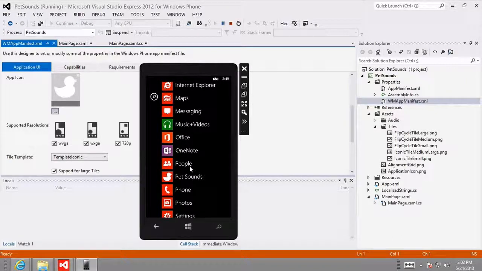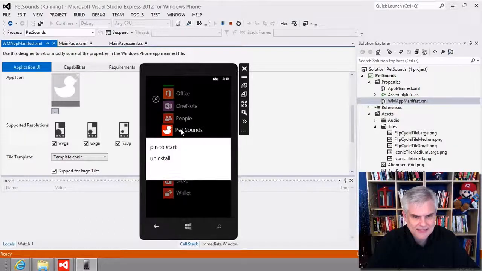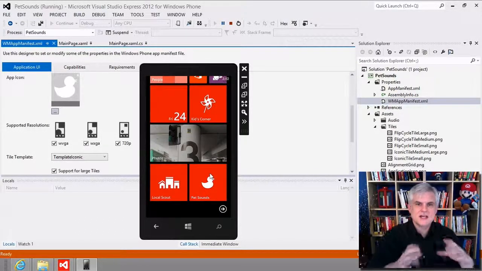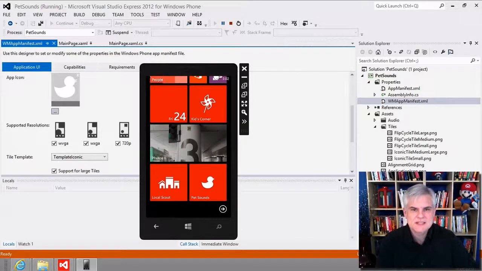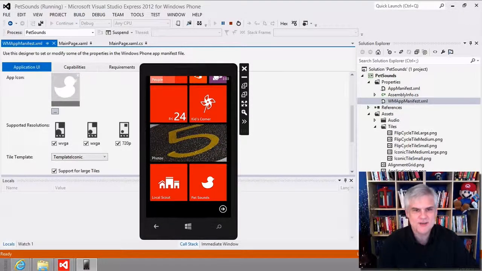Very cool. So now what I want to do here, I'm going to move this up a little bit, and I'm just going to simulate holding down until the context menu pops up by just using my mouse button and then holding down on the Pet Sounds icon and then selecting Pin to Start. And when I do that, you can see the large tile is displayed now. Awesome. Okay, so it's a really small detail, but it already feels more like a legitimate app to me with just that small change. Very cool.